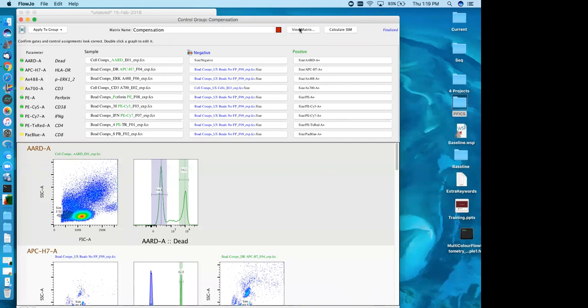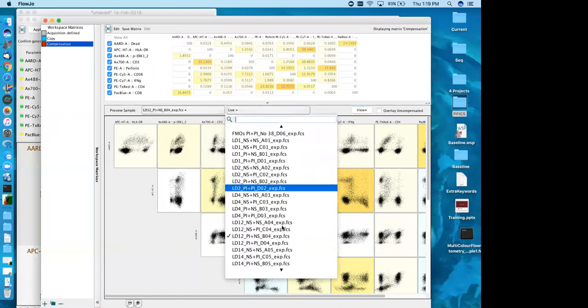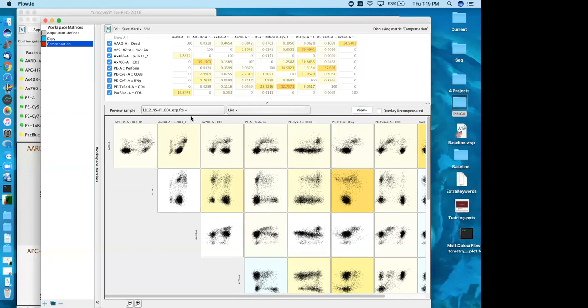We can view that matrix by hitting the View Matrix button. So there is our new compensation matrix, just as one more line item in the same window we saw before. We could go through the same process of picking out any file and previewing our matrix on that file, previewing it on a particular population and so forth. Everything that we showed before works.